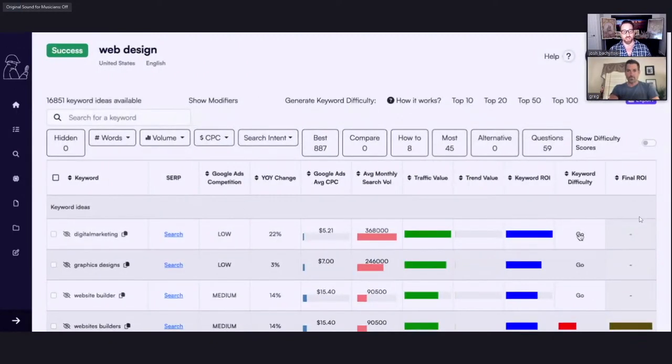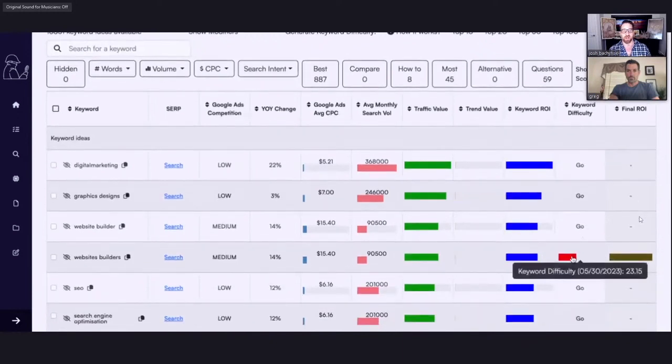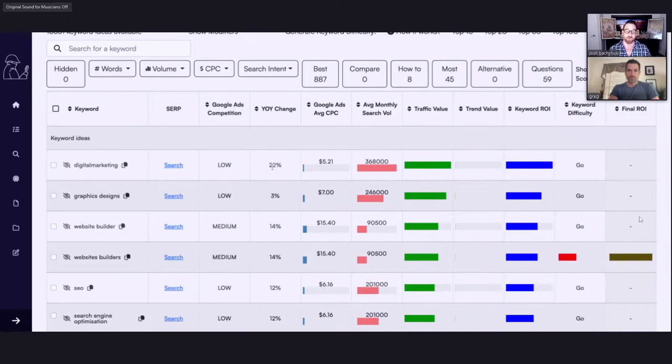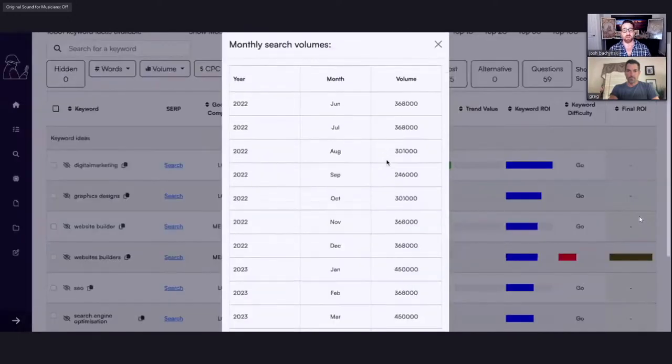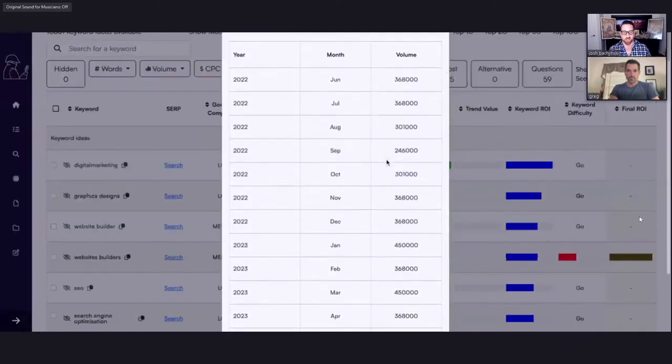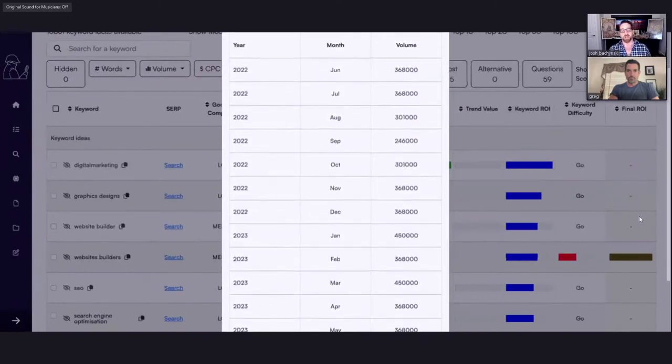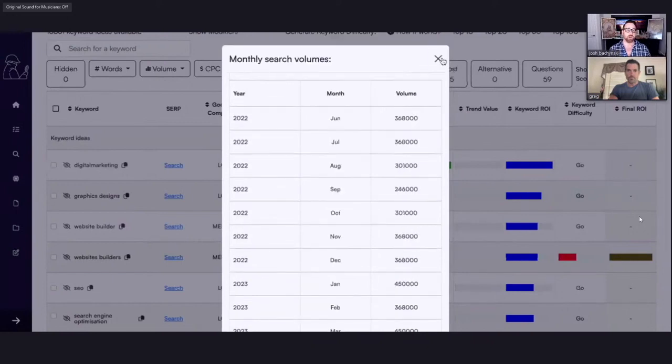Right now, it's sorted by keyword ROI. You see that blue bar? The keyword ROI is the traffic times the hotness times the money. So we know how hot it is in terms of year-over-year change; digital marketing altogether is 22% up. People on average bid $5 for it, and there are 368,000 searches for it. So it's got a very high traffic value. You could also check the traffic per month. It's got a very high traffic value, and it has a very high keyword ROI value.